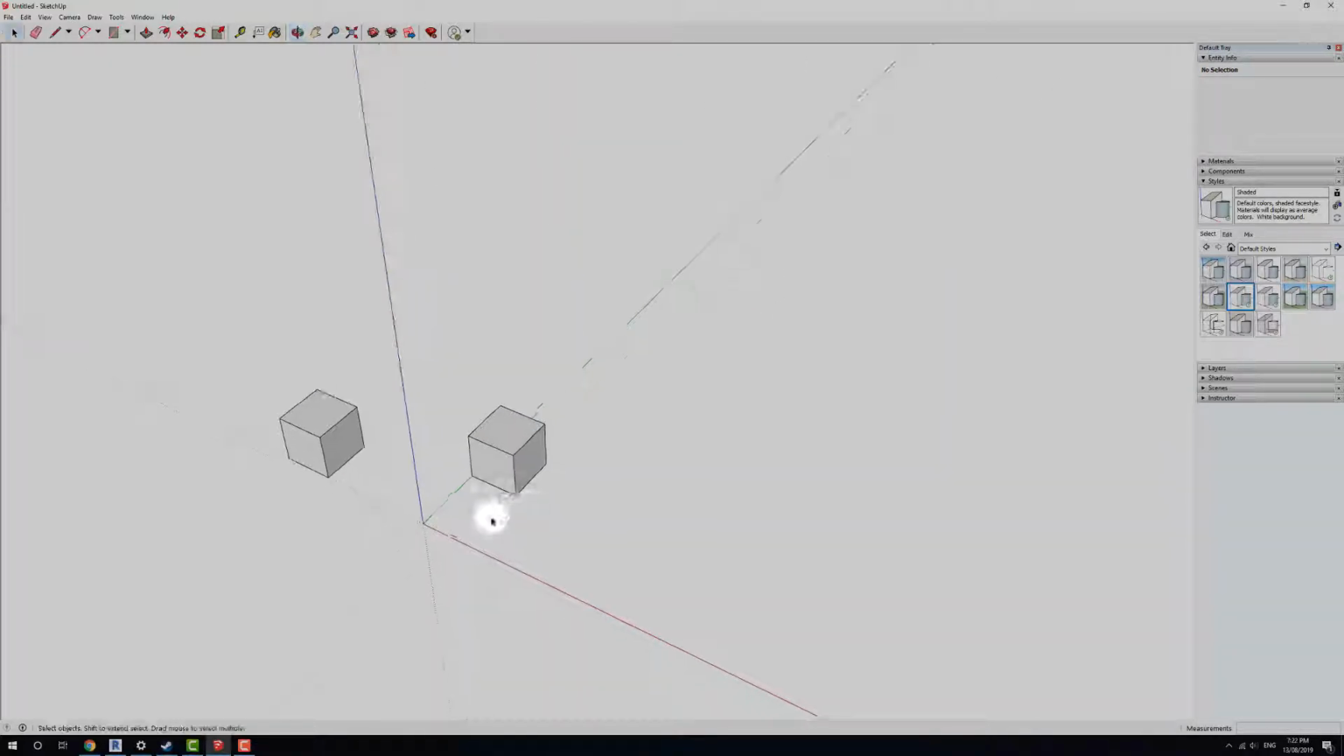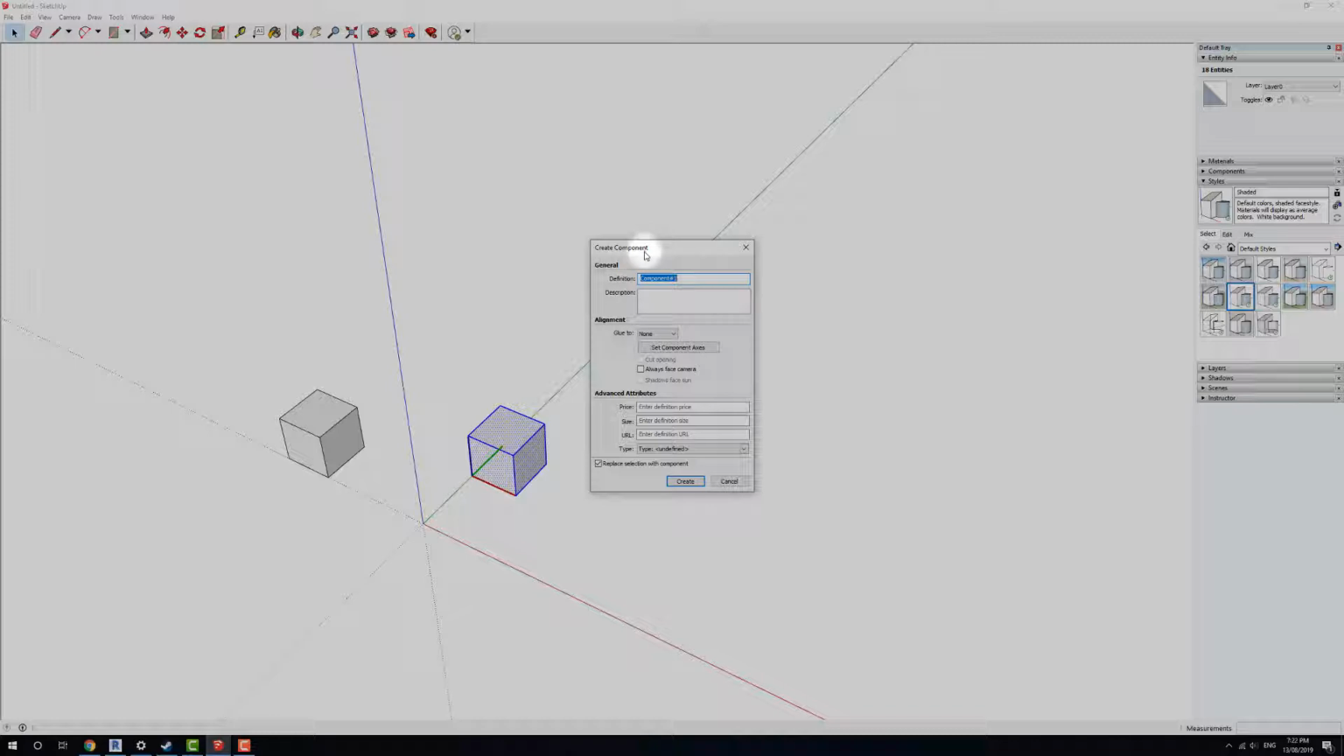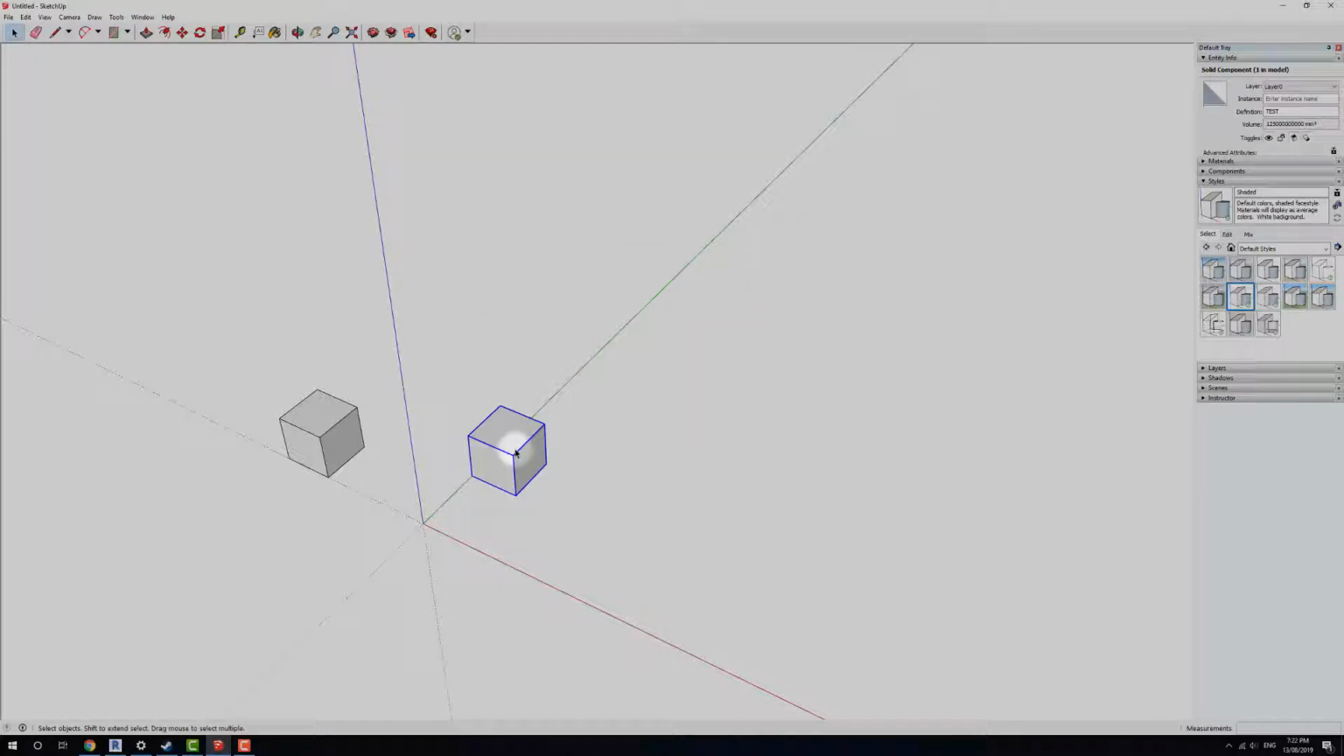Now this other cube, what we're going to do for it is we're going to triple click on this, right click, and we're going to make this a component instead. Brings up a dialog box, all right, and we're just going to call this test. And we're going to create. I'm not so worried about the rest of it. If you guys want to add a description and everything else, you can. But for me, a title is enough.